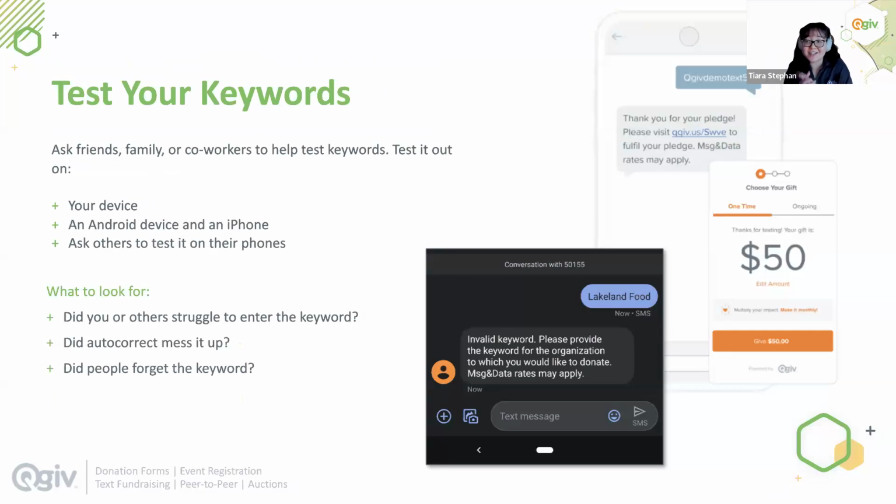Next, you want to make sure to test your keywords ahead of time. So to start out with, you probably want to test it on your own device. That way, if it doesn't work, you don't have to bother your friends and family yet before you fix it. You also want to make sure to test your keyword out on both an Android device and an iPhone. It's likely that your donors either have an Android phone or an iPhone, so make sure to test your keyword out on both devices to just make sure that no problems arise. And then you can go to your friends, your family, and your coworkers to help you test these out.